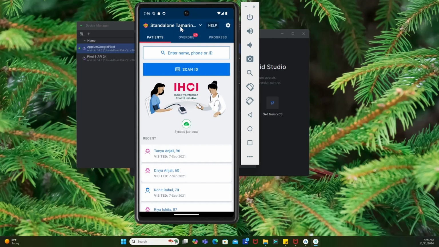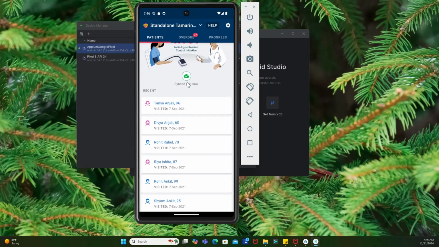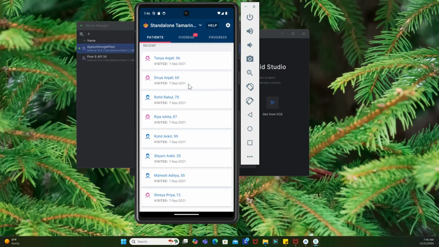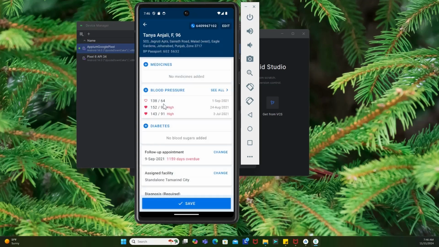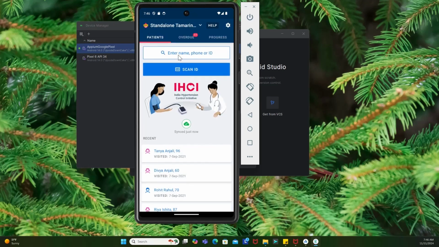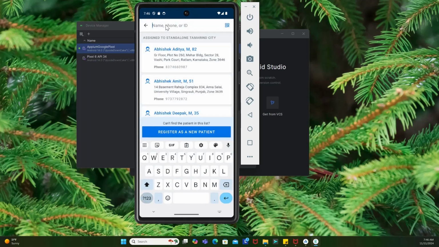Okay, now what appears over here is different patients who have visited, and at what point of time, and then there is a name over here as well. So there is a patient name and details of the patient as well. So if I click on back, I can probably enter a name that I am looking for. Apart from that, I can register a new patient. So I'll just click on register as a new patient.